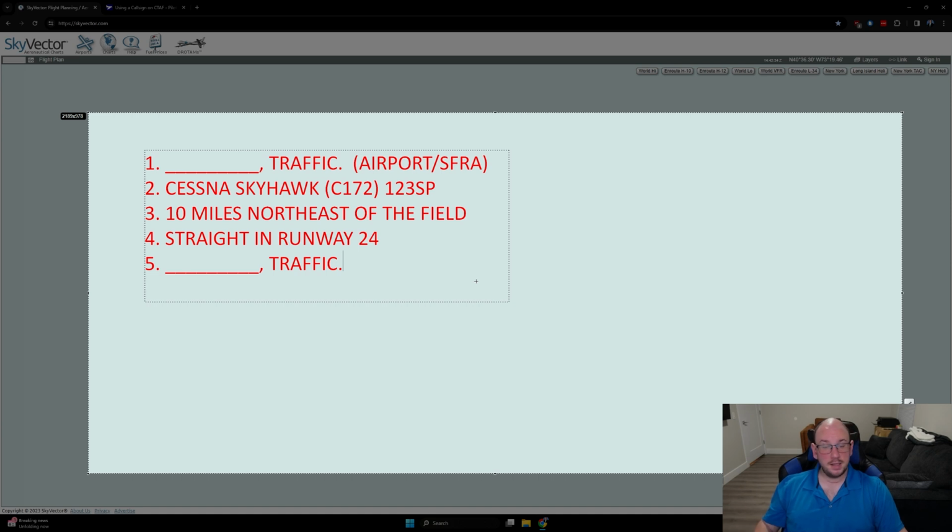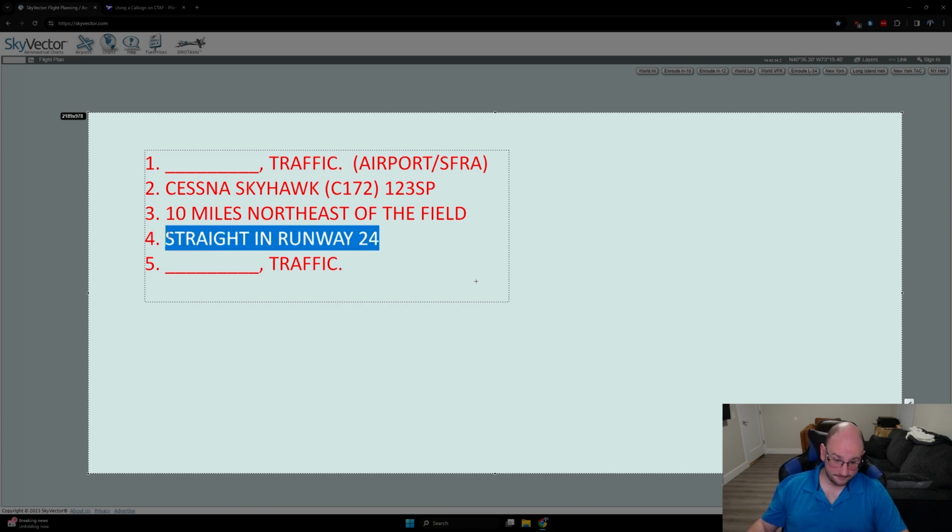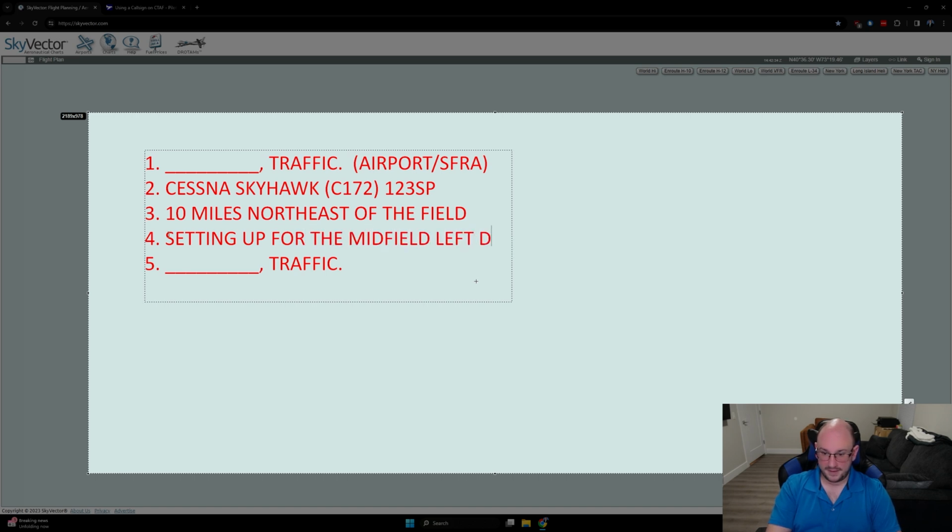traffic. That's simple. Now, this is just an example, guys, because I know a lot of people are going to say that's not correct, you can't just make a straight in, you have to enter the midfield left downwind or midfield right downwind. I know. Relax. It's just an example for you guys, just phraseology. 10 miles northeast of the field, setting up for the midfield left downwind, runway 24, Ocean County. Just tell them what you're doing.